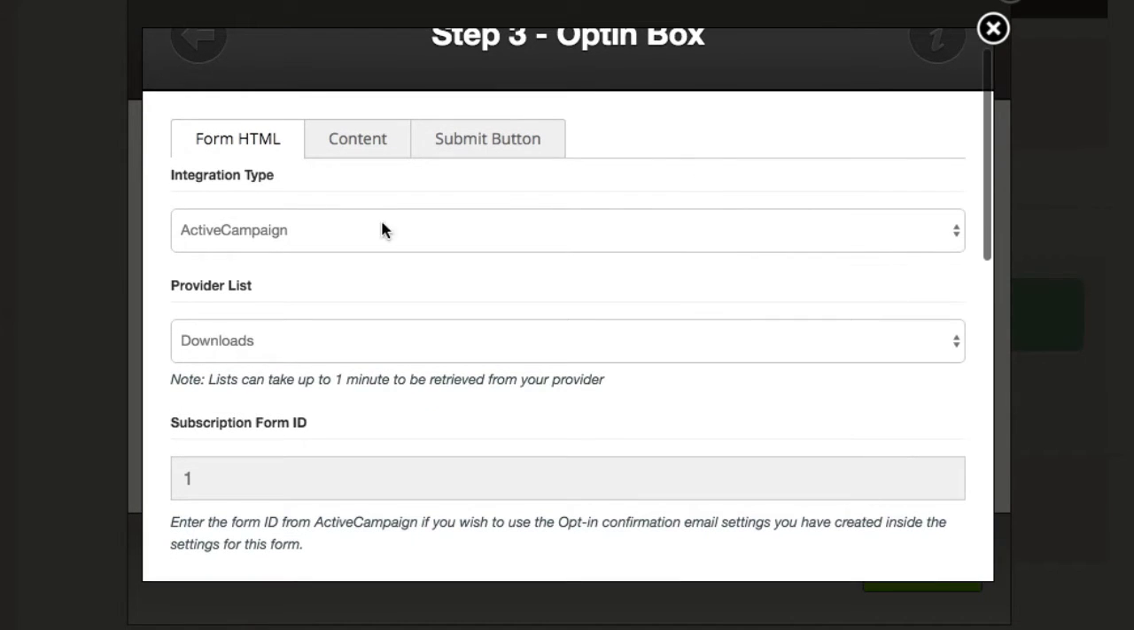I simply selected ActiveCampaign from the list here, and then I chose Downloads, because that's the list that I want to put someone into inside ActiveCampaign. If you have created multiple lists inside ActiveCampaign, they'll appear here. I've also put in the form ID, which is the form ID that I viewed inside ActiveCampaign. I've added that as well. You don't need to use that.